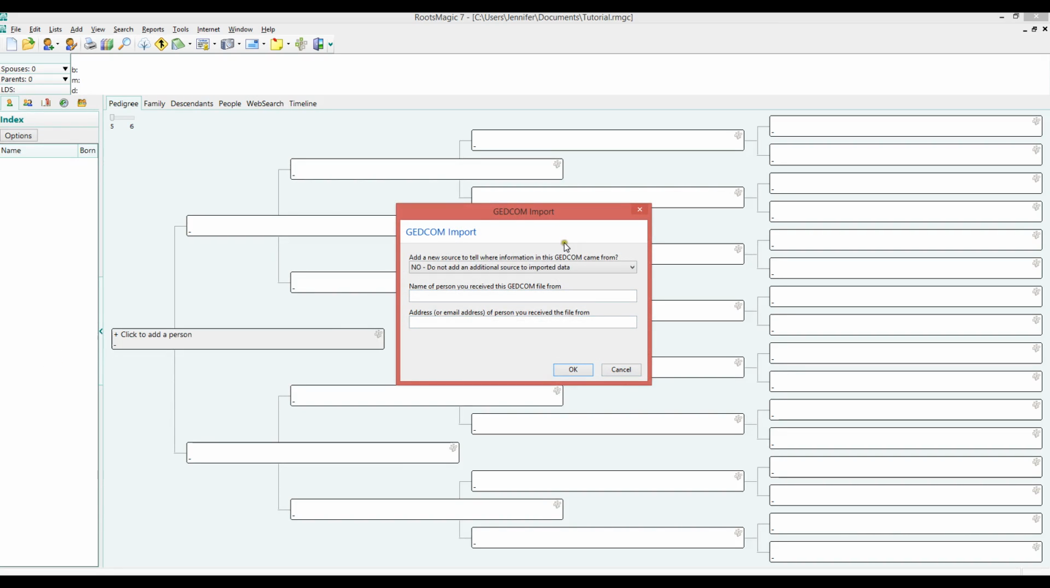And at this point, it's going to ask me if I would like to generate a new source saying where this GEDCOM file came from. For now, I'm going to say no, but you have the possibility of adding a source to each person in your database or each event, saying that it came from a GEDCOM file, which file, or both, obviously. So I'm going to say no, but if I was to say yes, it asks me the name of the person who received this GEDCOM, or where I received it. So in our circumstances, I would probably put Jennifer Bay Ancestry Tree.